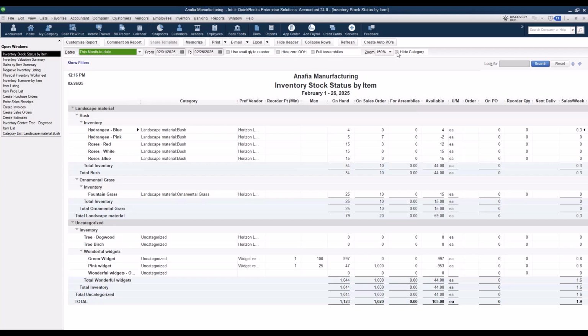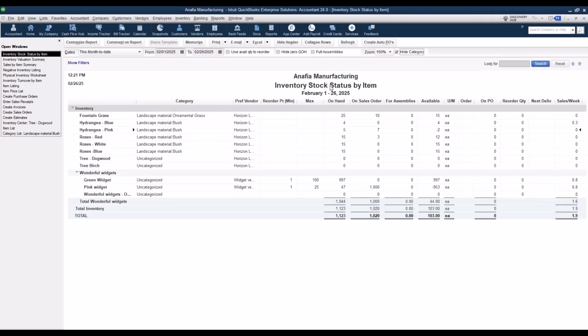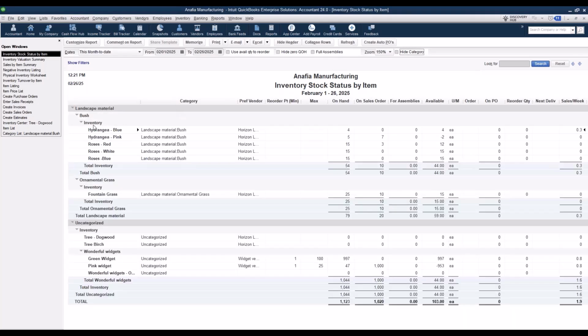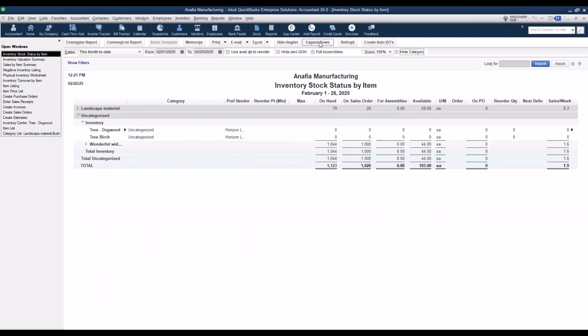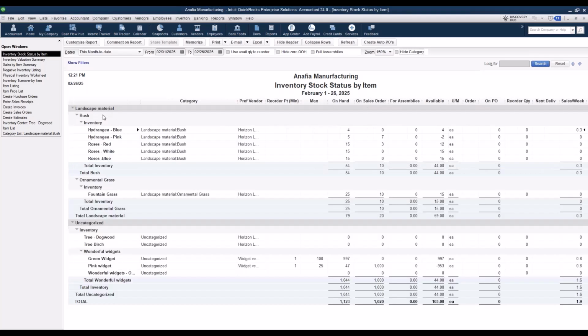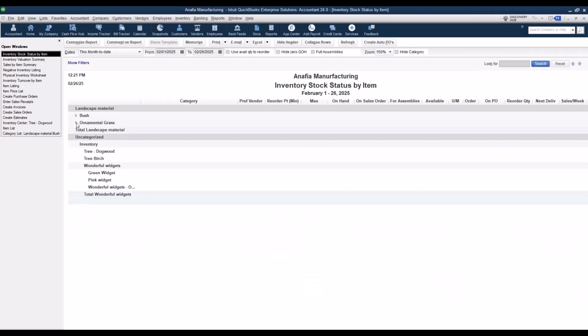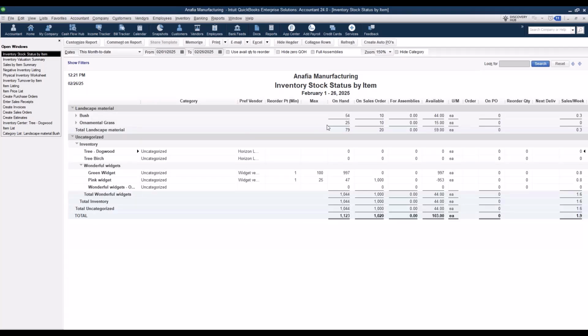So toggling our little handy button here of hiding categories, I can hide the categories and see a high-level view. Expanding that, I can also collapse my rows as well. Can collapse by high-level landscape material or by the sub layers as well.